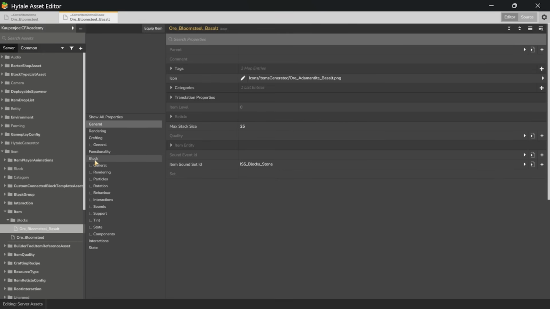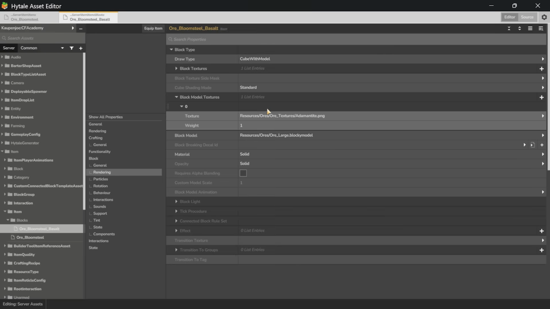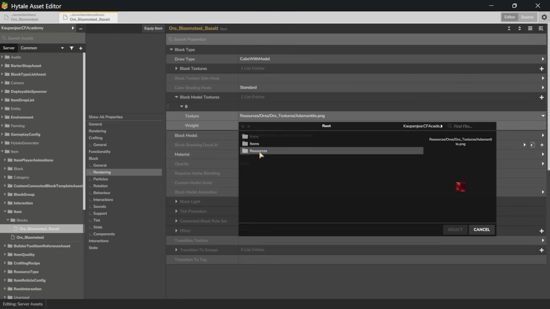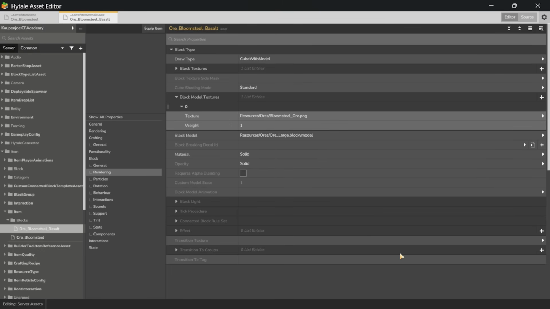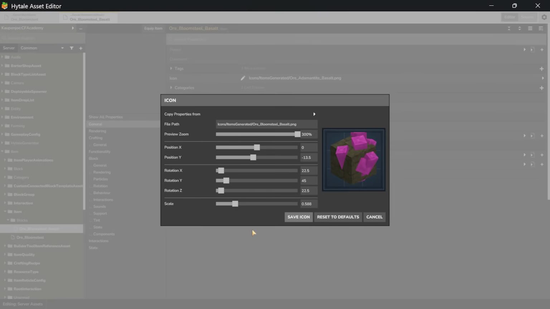Then we want to go to the block rendering tab, where inside of the block model texture, that is where we want to change from the adamantite right here to our custom one. So we want to go from Hytale to our custom pack. We go to resources, ores, bloom steel ore, select this, and now hands off, it's basically already almost done. This is crazy, but it is really cool. We go back to the general tab, and in the icon, we once again hit the little pen, and now this is our custom ore.